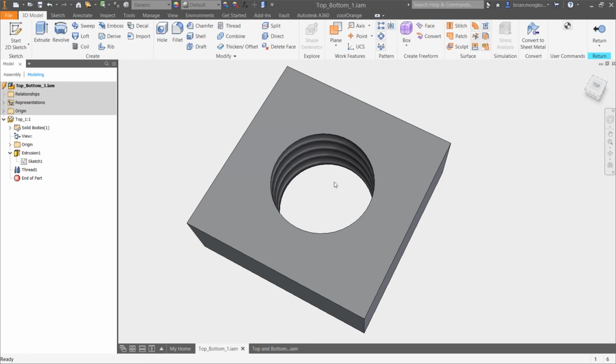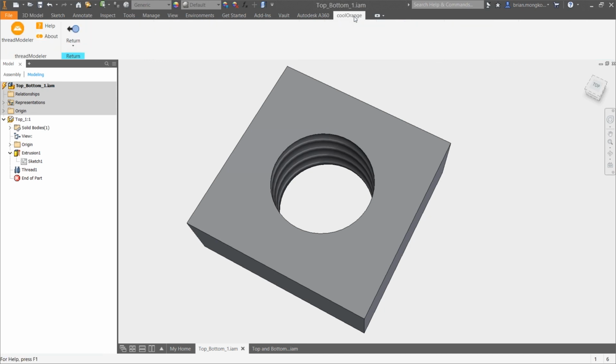So I want to say 95% of cases, you actually just want to do this, but there's some cases where you actually need the threads. Yeah, especially if you want it 3D printed, then you have to model in your own threads. Exactly. So to model in those threads, we're going to use the Cool Orange add-in, which is located here.